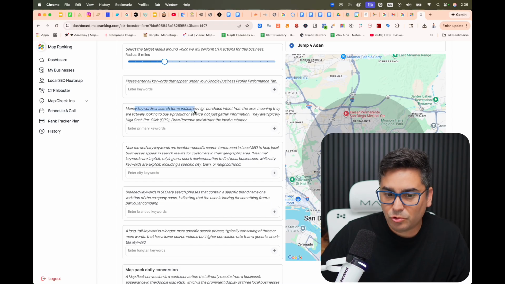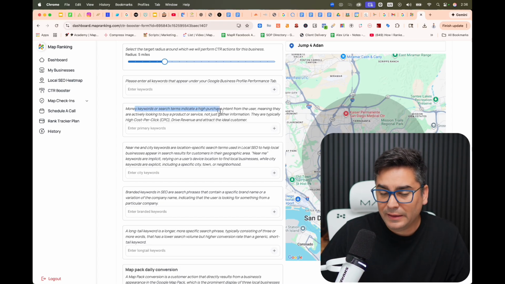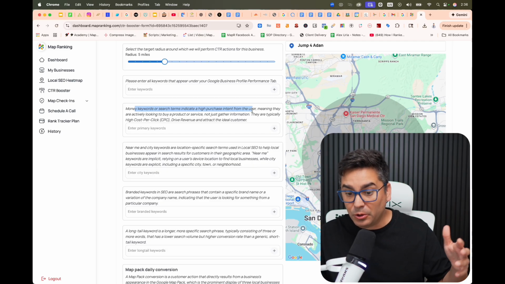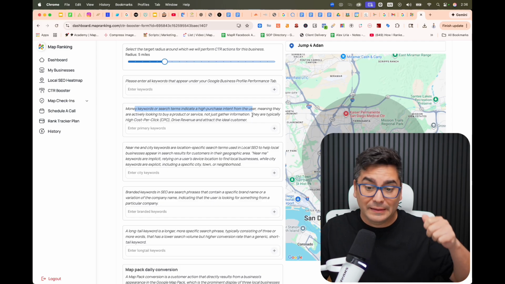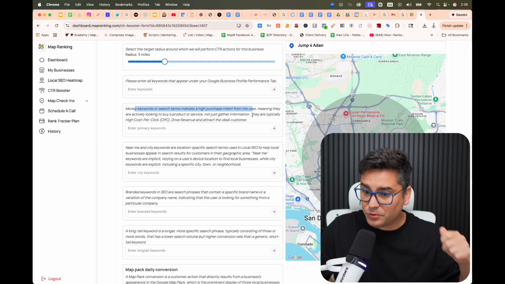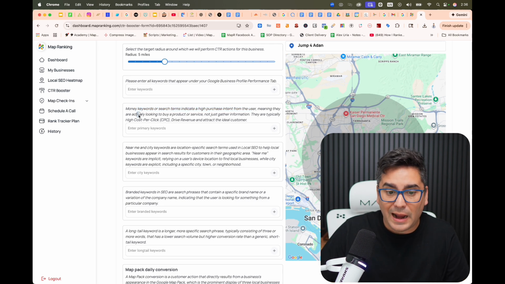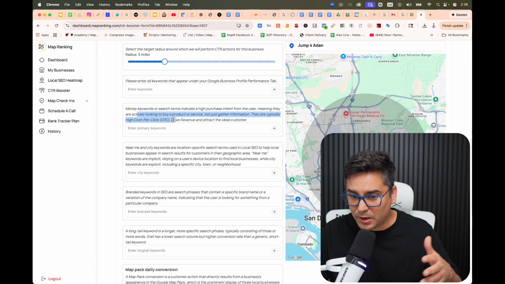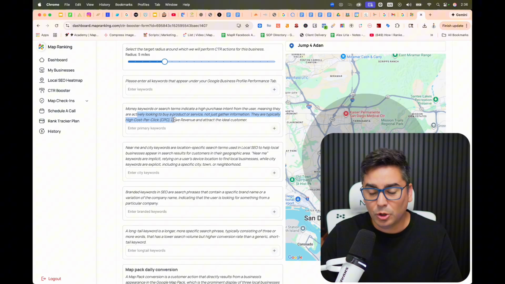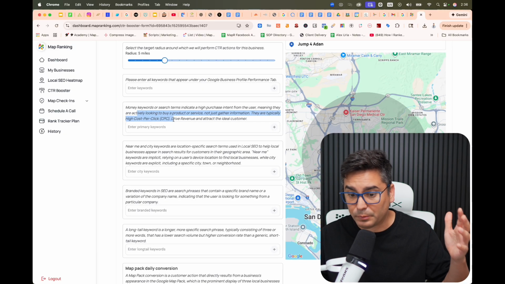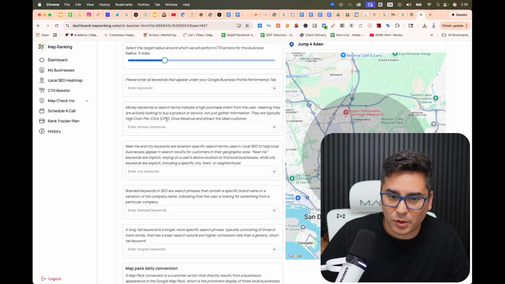Money keywords, or search terms, indicate a high purchase intent from the user. Meaning when somebody is searching for that keyword, it's very, very likely that they're looking to purchase the service. They're looking for a company because they want to take action and hire that service or purchase that product, not just gathering information. They typically have a high cost per click. If you're using Ahrefs, SEMrush, or any type of paid keyword research tool, those keywords typically show a high cost per click.